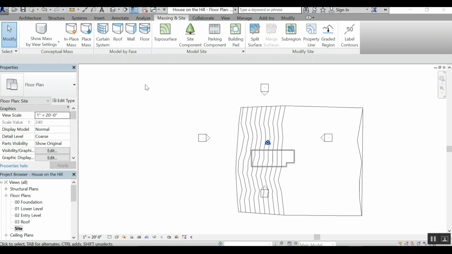And this time we're going to cut a hole in our hill. And we're going to put in a building pad, a concrete slab that our building is set in, that's inset into the hole we just cut in our hillside. So to do that, we're going to go up to this command here called building pad.